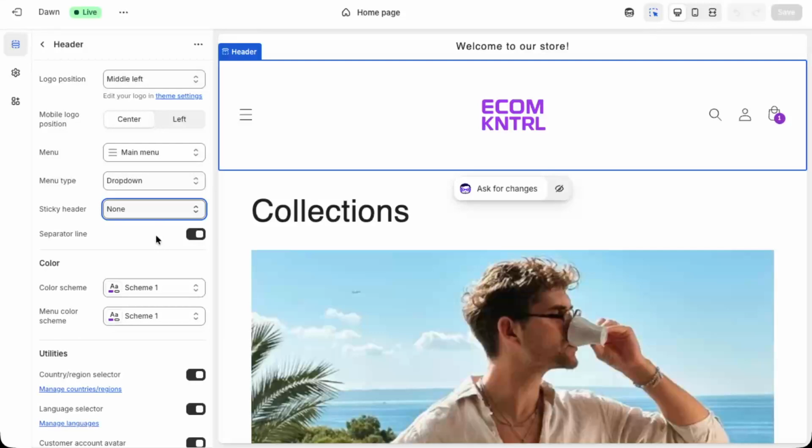To enable the sticky header, select either Always or Always with reduced logo size. The reduced logo size option is useful if you want the header to take up less vertical space when people are scrolling, helping keep more of your content visible on the screen.